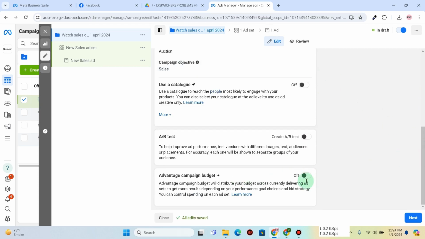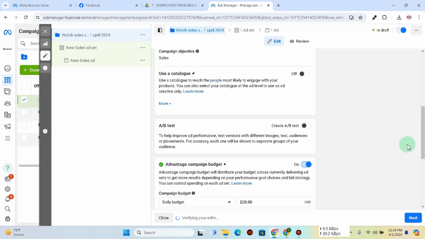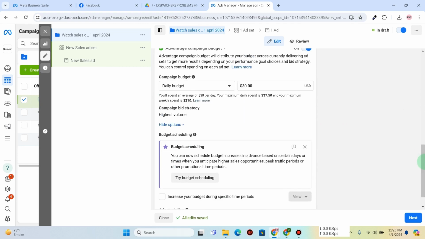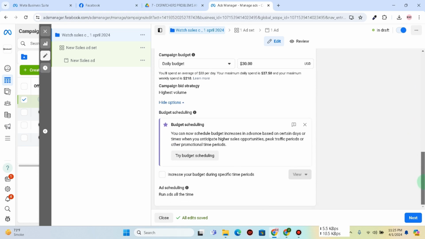then scroll down and there is the option add campaign budget. Turn on this option and again scroll down. Now enter your budget. Note this will be your entire campaign budget. Like I want to spend $30. Never spend more than $30 while testing your products, while testing your ad creatives. $30 per campaign per day is enough for testing. Now scroll down and click on next button.